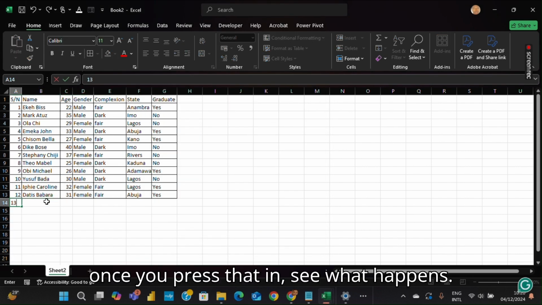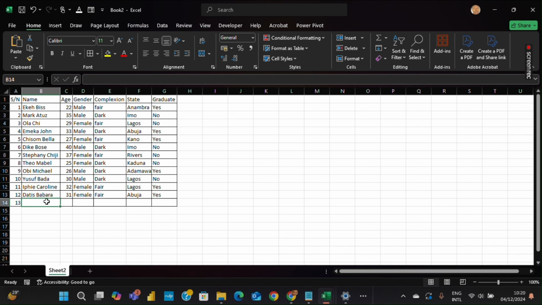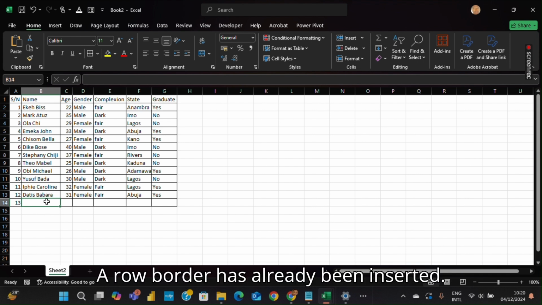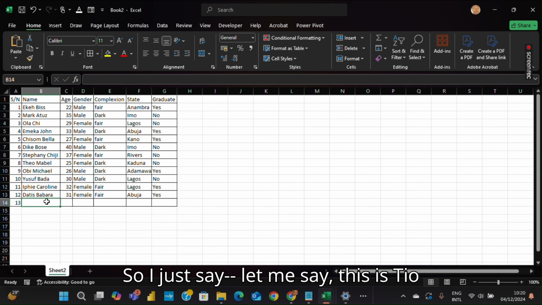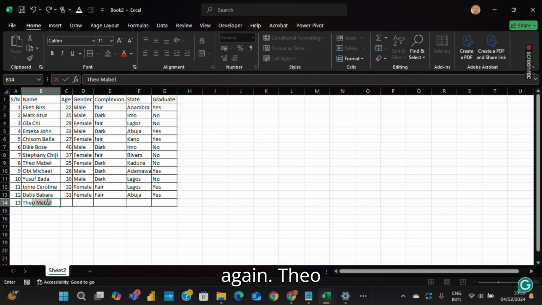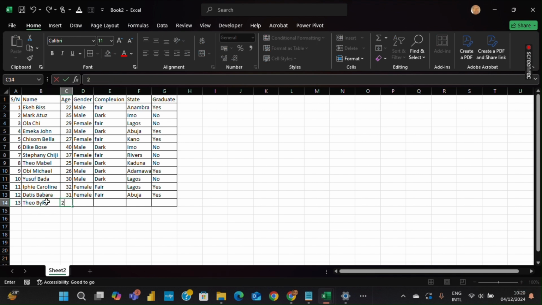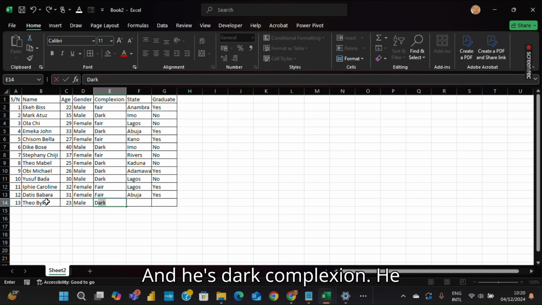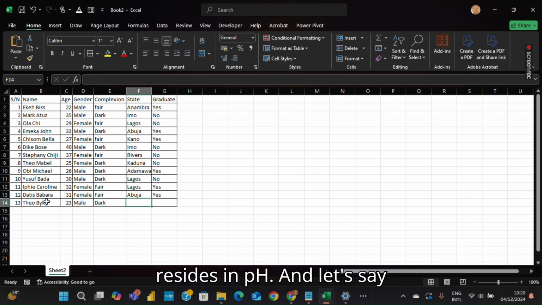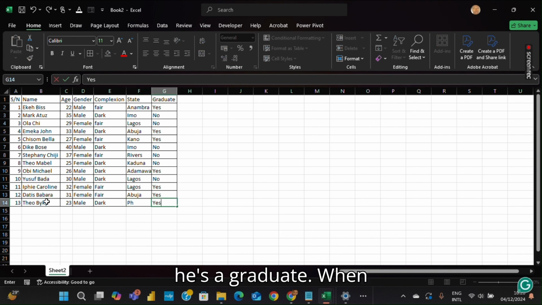So just once you press 13, see what happens. A row border has already been inserted. So let me say this is Theo again. Theo Baiki. Let's say he's 23 years old and he's a male and he's dark in complexion. He resides in PH and let's say he is a graduate.